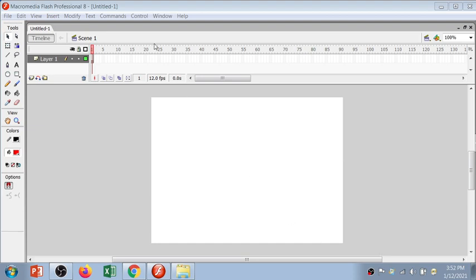In this session, I'm going to discuss the free transform tool and the gradient transform tool. So, basically, the free transform tool is used to transform any shape. First of all, I'm going to draw the shape on the stage. I'll draw one circle and one random element.